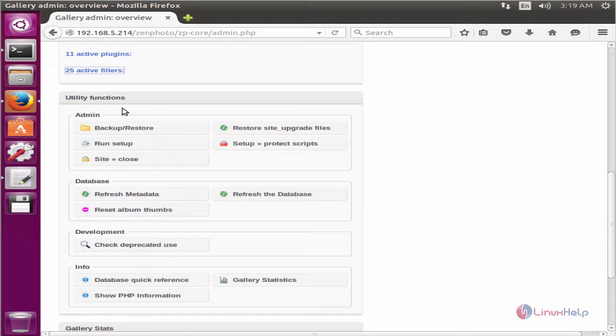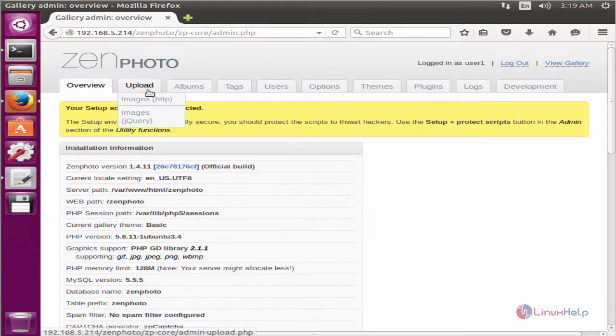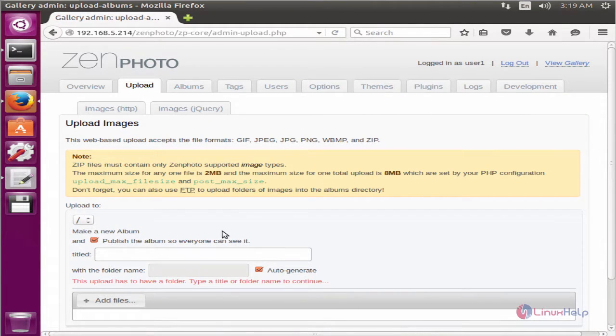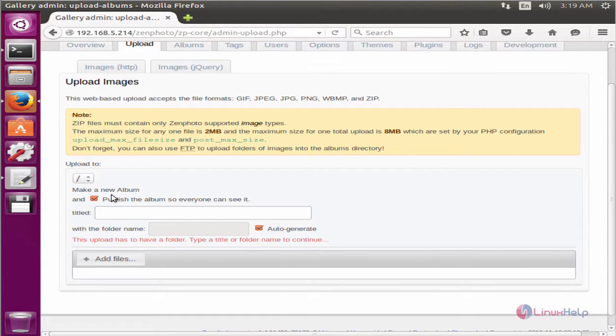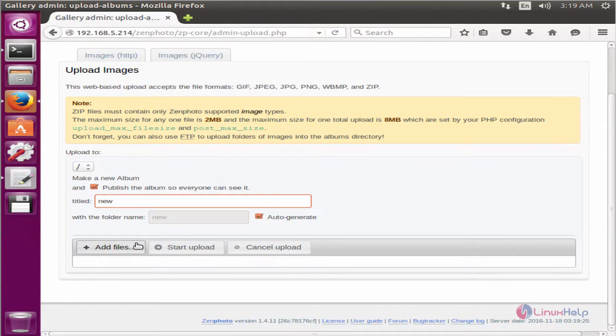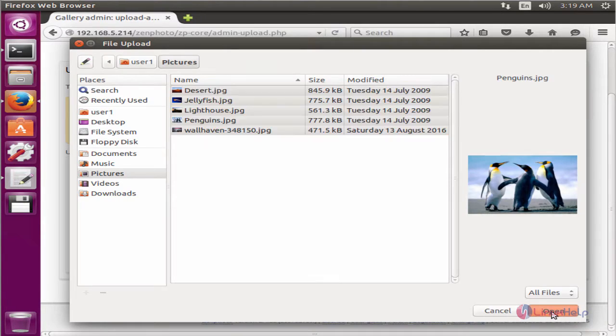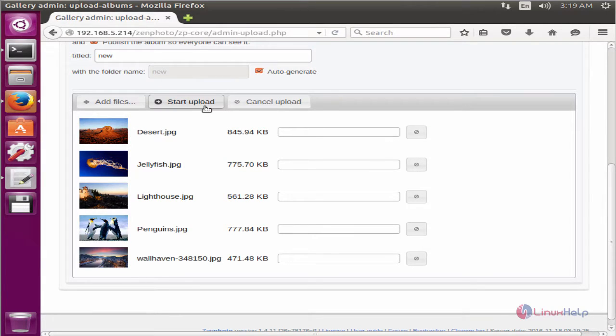You have the utility functions. You can backup and restore. Here you can upload your images using this upload option. First you need to create a new album. You can give a title for the album. And you can add files. Now click open. And now click start upload.